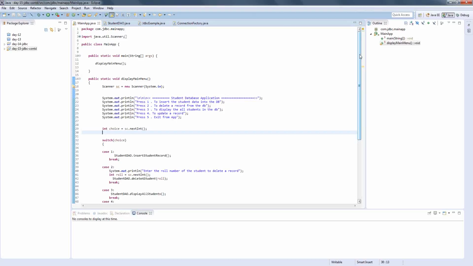Any problem with JDBC connectivity, MySQL, how to connect, what the uses are? Would anyone like to say anything? If not, then I'll proceed with web applications. No? Okay, great. I'll start with web application.